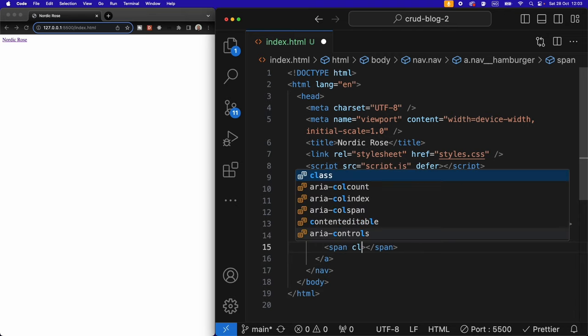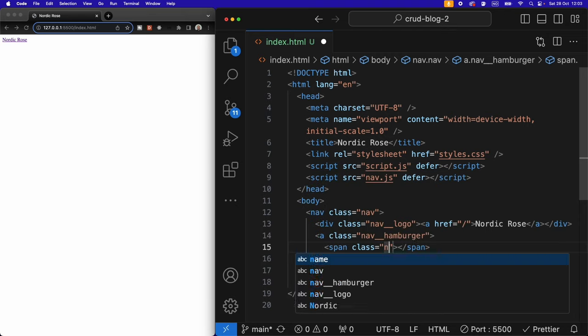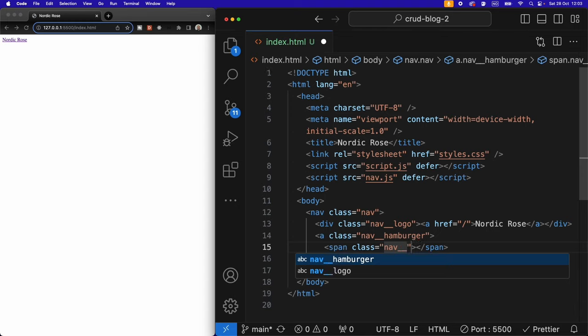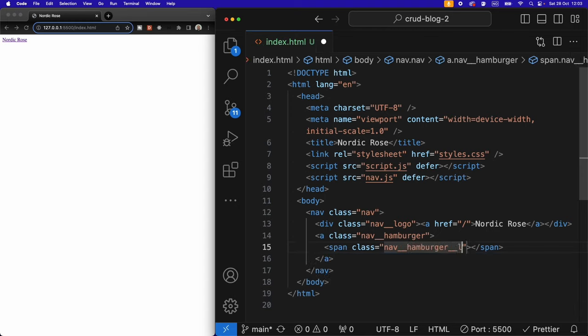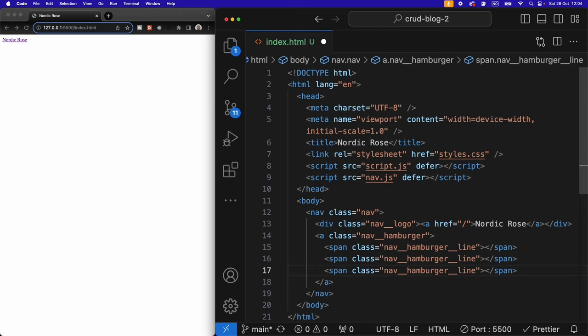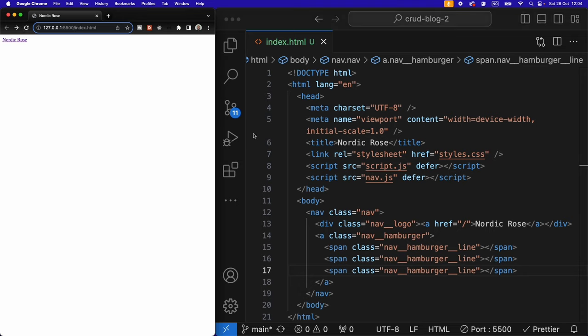This span is going to have a class of nav__hamburger__line. These are going to be in the top right, the actual hamburger lines. Hold Shift Alt or Shift Option and press down twice. It's going to give us the three lines, which we obviously don't see now because we haven't styled them.